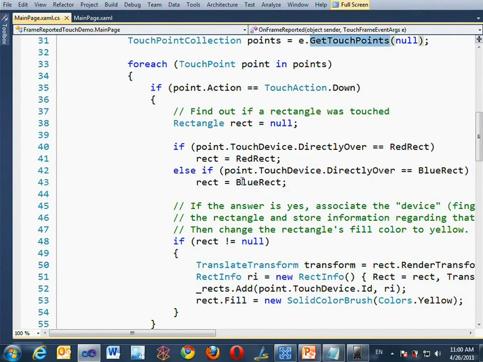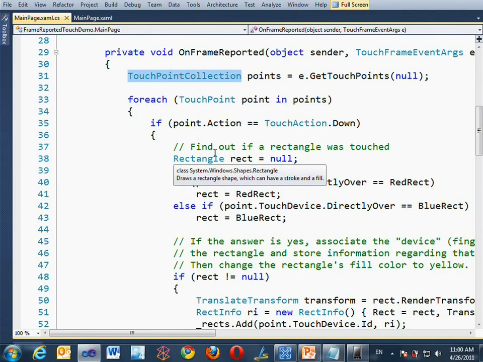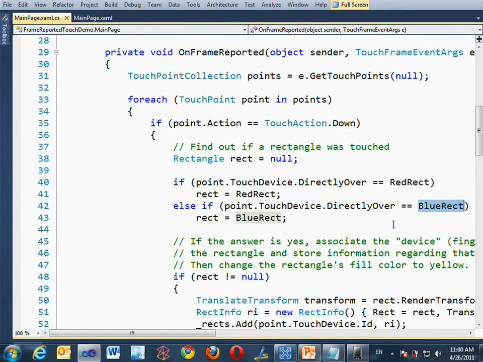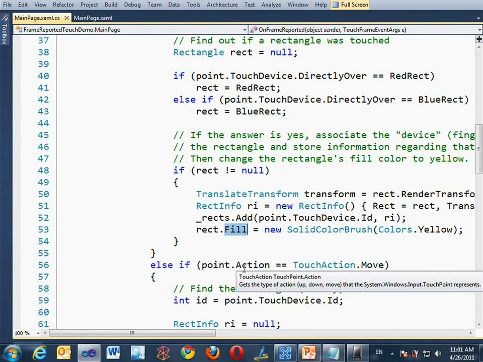How do I do that? I first find out, did the finger just go down? And notice, by the way, I'm doing this in a for each loop, so I'm basically doing this processing for each touch point object in this collection. That means for each finger that's currently in contact with the screen. If the finger just went down, I want to know, was there a rectangle underneath it? So I do some comparisons to find out if either the red or the blue rectangle was underneath. If the answer is no, then I don't do anything else. But if the answer is yes, then I change that rectangle's fill color to yellow so that it becomes highlighted.